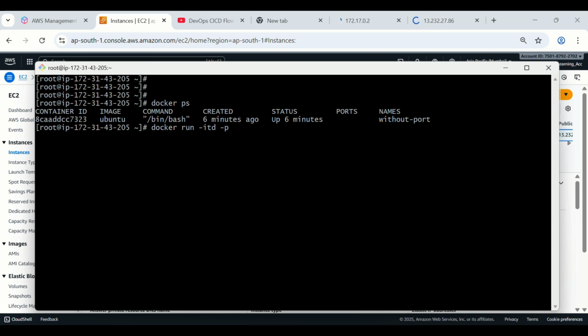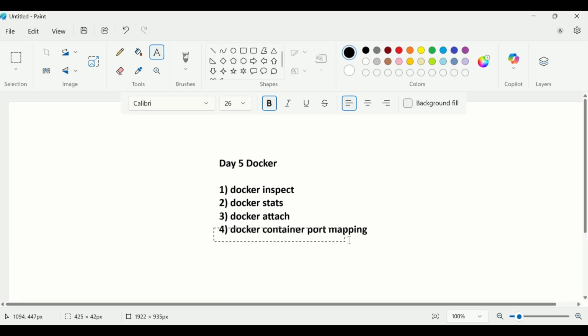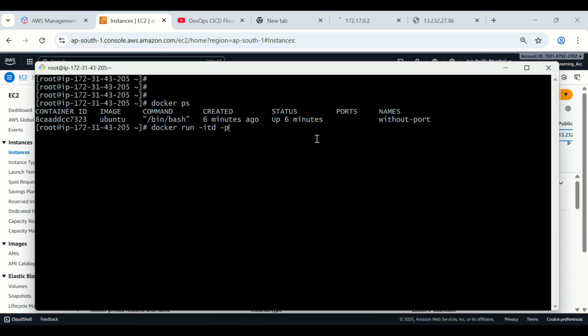Now this time we are going to use docker container port mapping. Okay, so let's give port as 8086 and the container apache2 default port is 80. Okay, now name is with-port. Previously it was without-port, now with-port is the name, Ubuntu is the image.